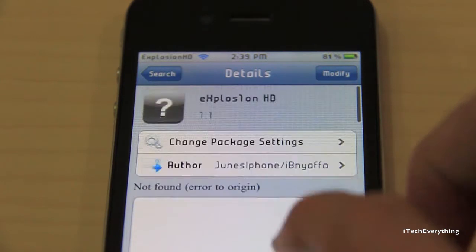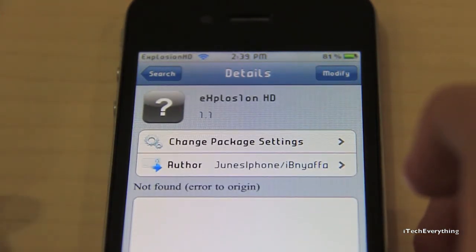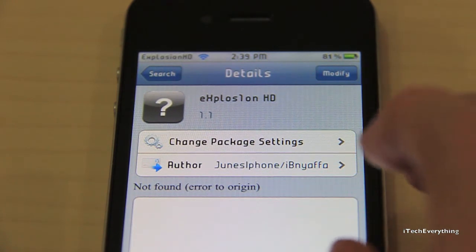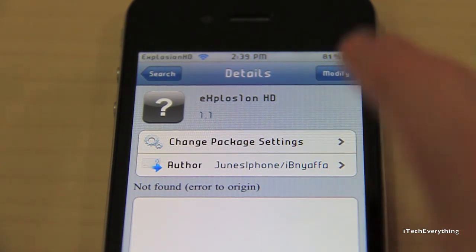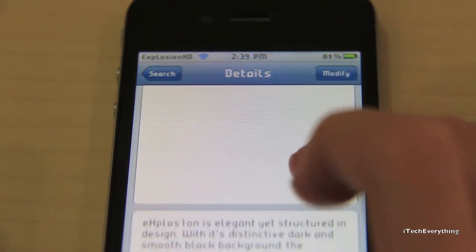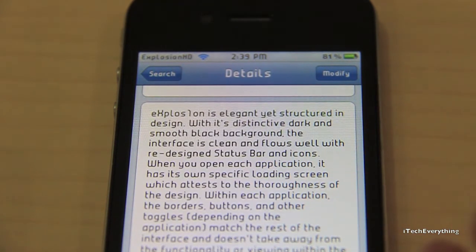So anyway, first off, I'd like to thank the developer, June's iPhone, for sending me out this theme review for free. I didn't really purchase this, but he sent me out this theme review from the official repo. So yeah, that's basically the price for this theme.